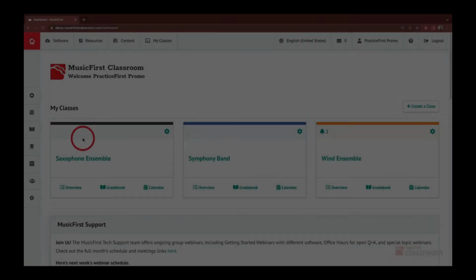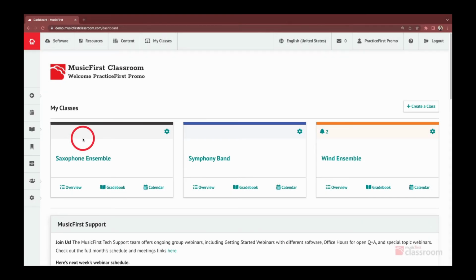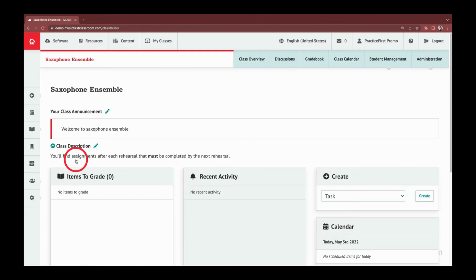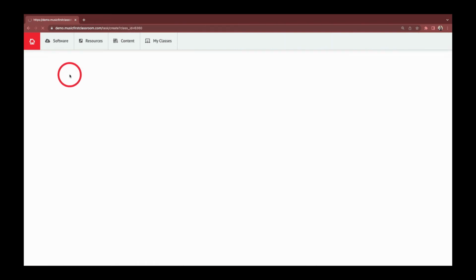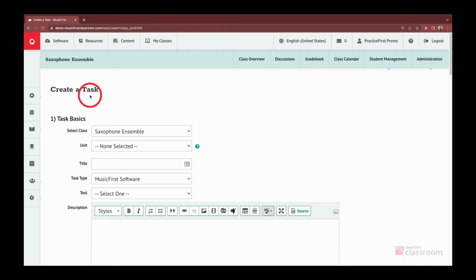Let's take a look. I know I want to create this assignment for my saxophone ensemble class, so I'm going to open it up and select Create Task. I can also click Create on the right-hand side. Every task you create will have the same Newzik First elements, starting with Task Basics, any task with any software, or a basic task using elements of the Newzik First classroom. This process gets faster and faster every time because you're seeing the same components over and over again.